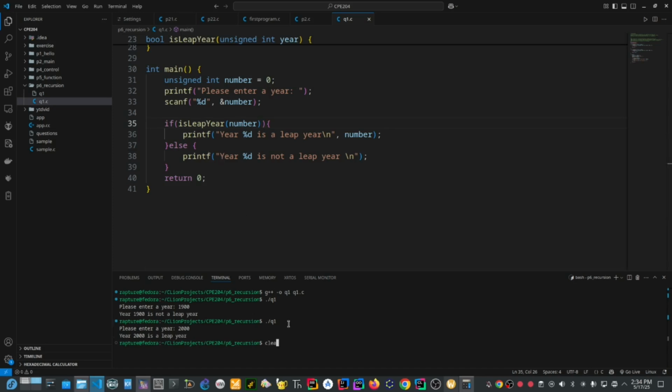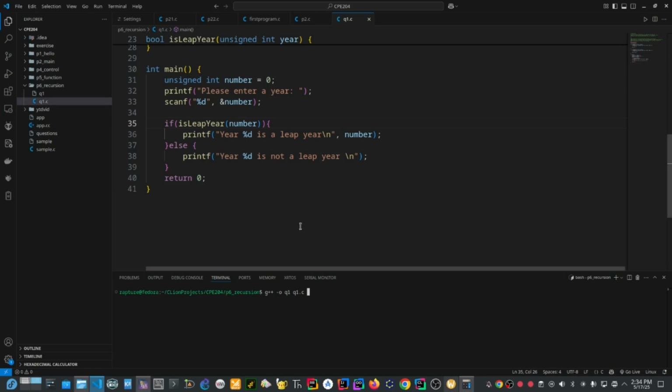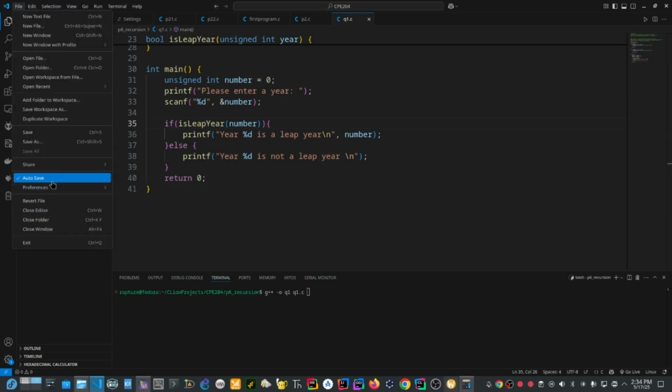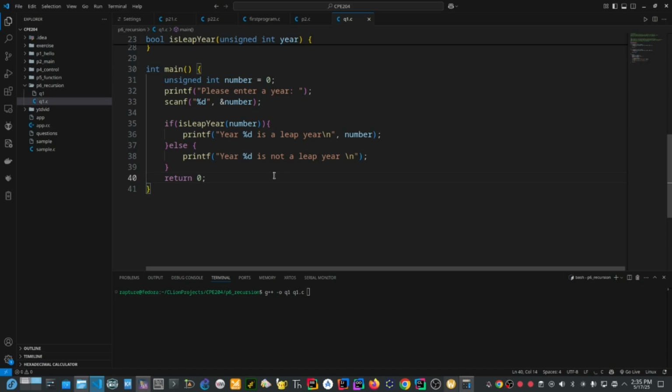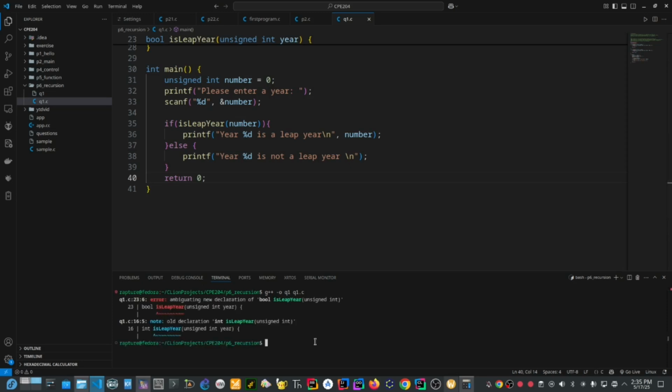Let's compile again. We'll compile our code. Remember, I don't need to save it. It's already saved. If you check my VS Code, I have auto save here, so you have to be aware of that. Then I can compile it. It says, what?